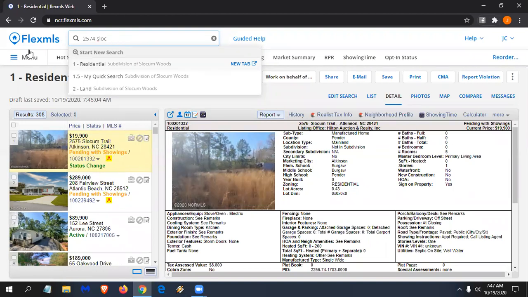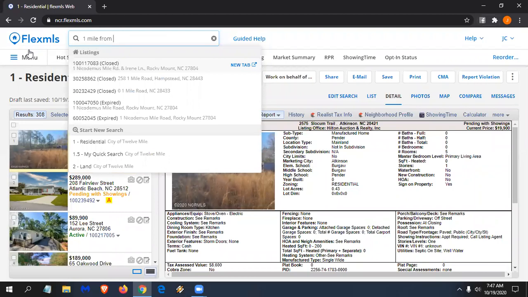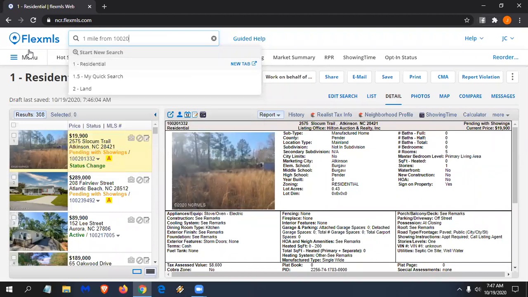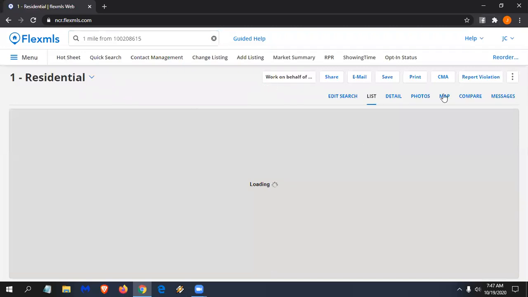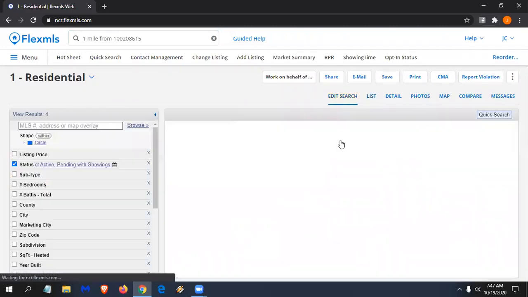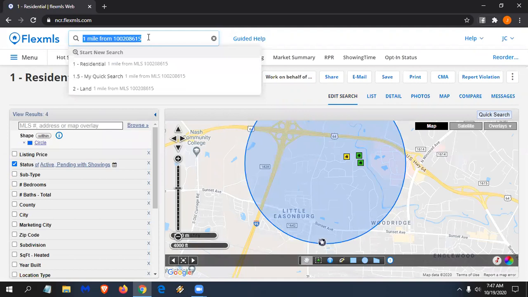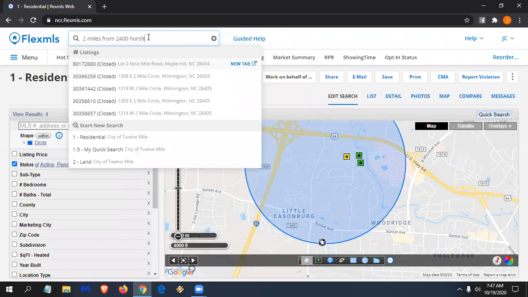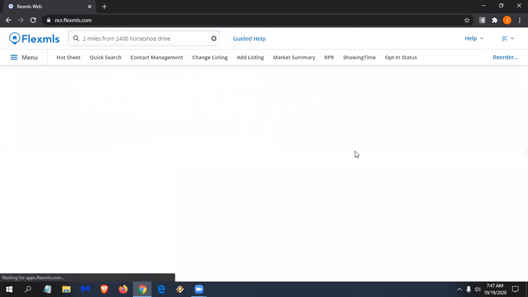Now the third thing that we do is we're going to put in a radius. So there's 3 different ways to do a radius search. 1 mile from, and put in an MLS number, 1002-08615. And the key thing after doing a radius is make sure you're looking at the map to verify, either on the map tab or on the edit search tab, that it is in the correct location. So that was a radius around an MLS number, or we do 2 miles from and an address. Again, I was checking the map.